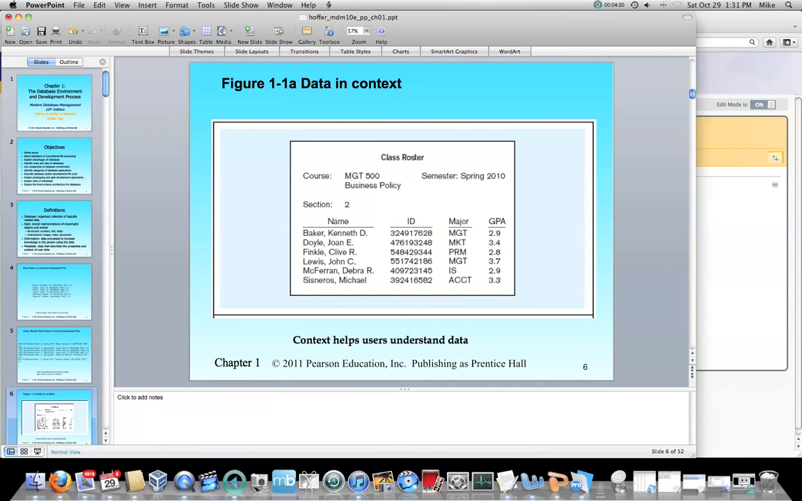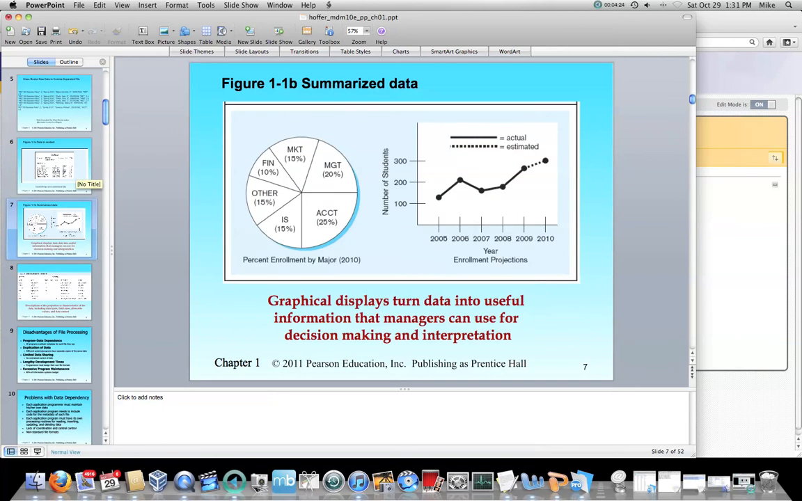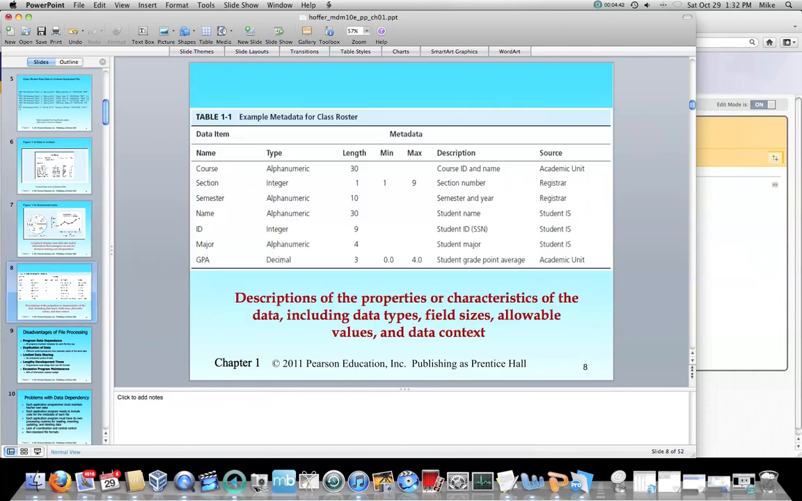And then quickly, if we take that raw data and go one level further, we can have what's known as summarized data. And this is more for reporting purposes. This is more information that would be used by a chair of a department, for instance. And then the last part of this is metadata. So it's really a description describing this file.